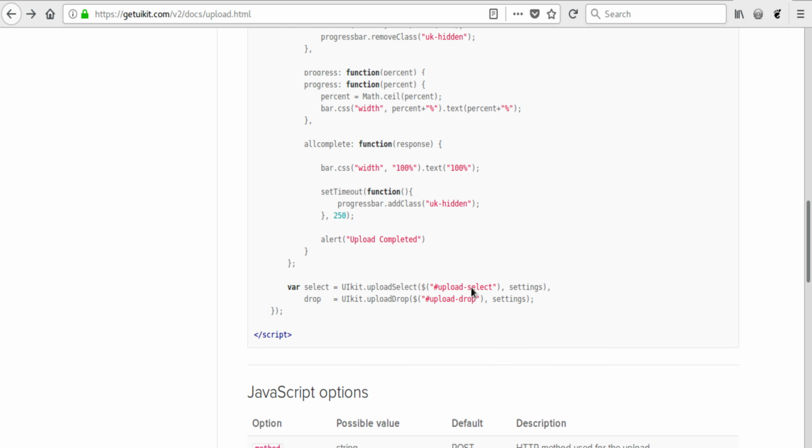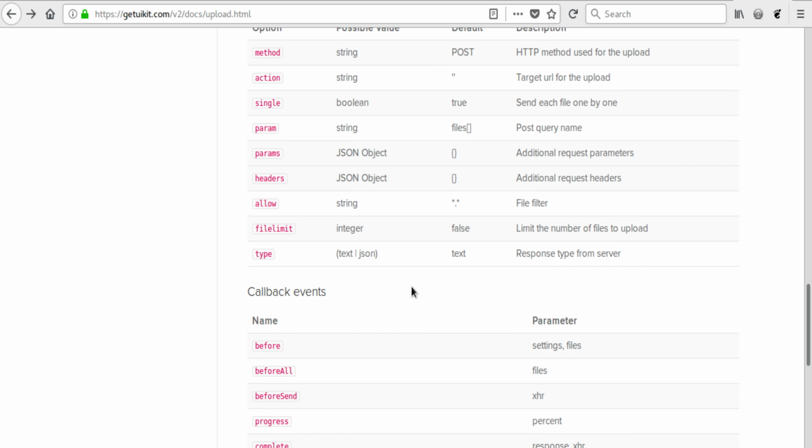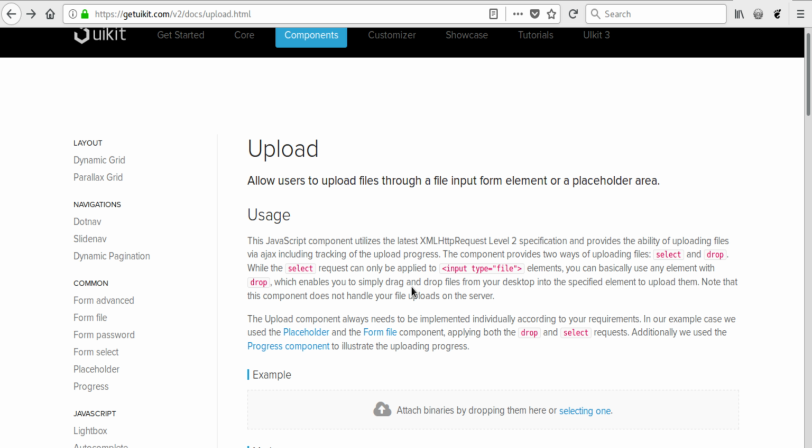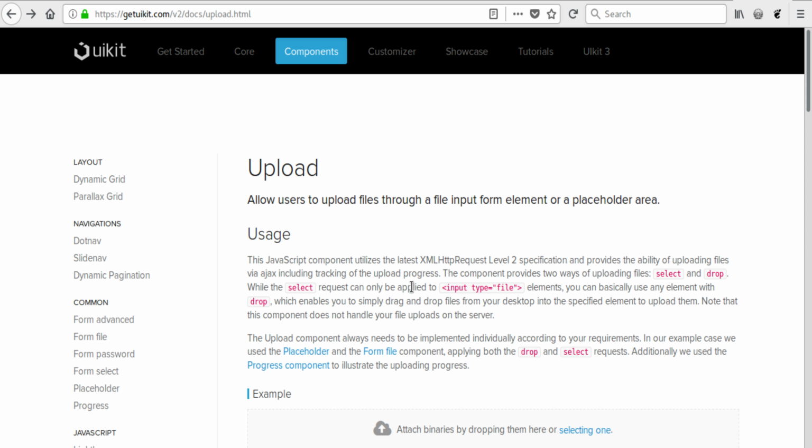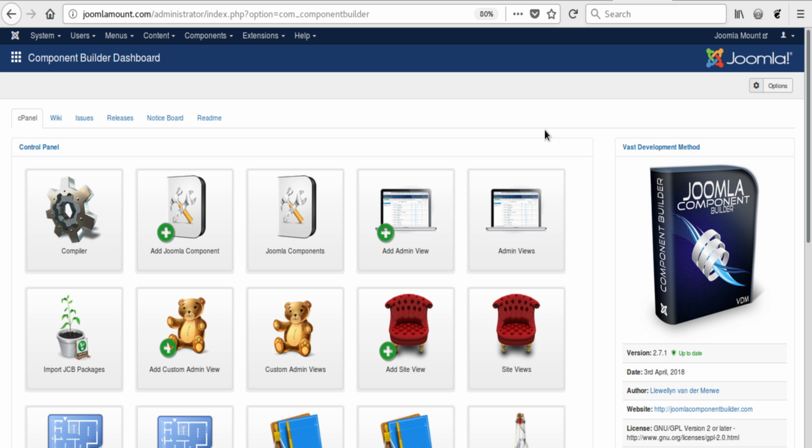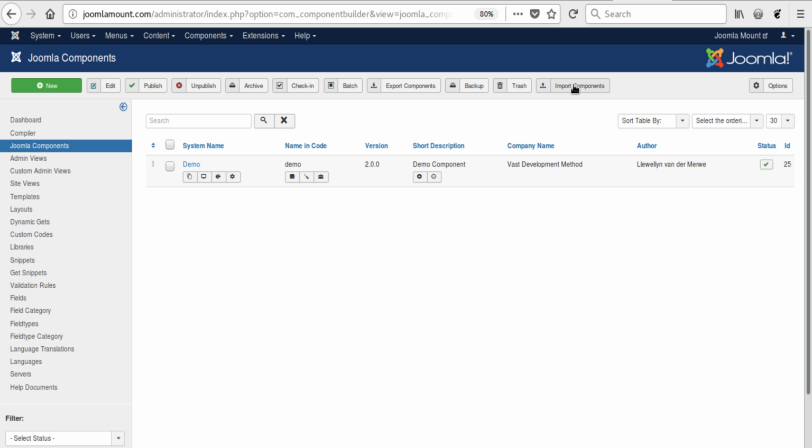I'm going to demonstrate that to you step by step with an existing component which I already got out there, and it is actually available in JCB. So you'll see there's this new import JCB packages. You could either click on this, or you can go to Joomla components and click on import components. It's really the same thing.